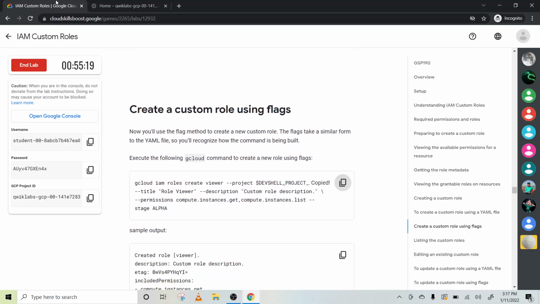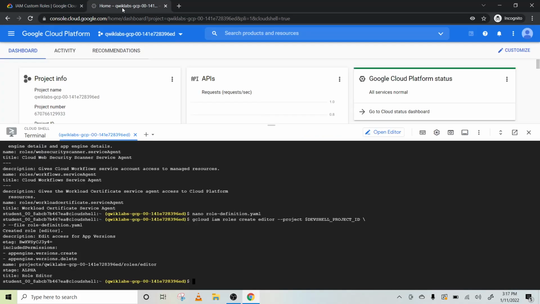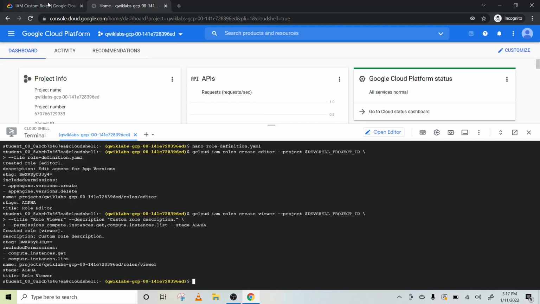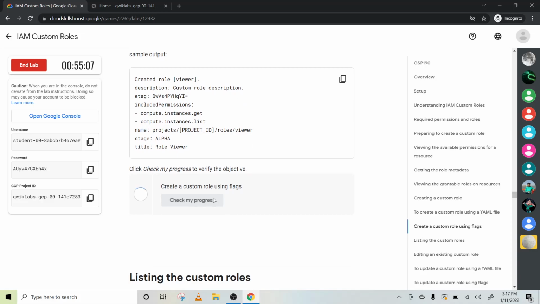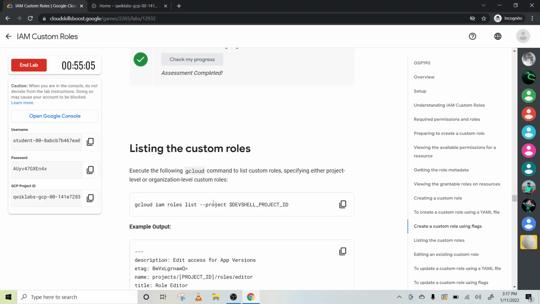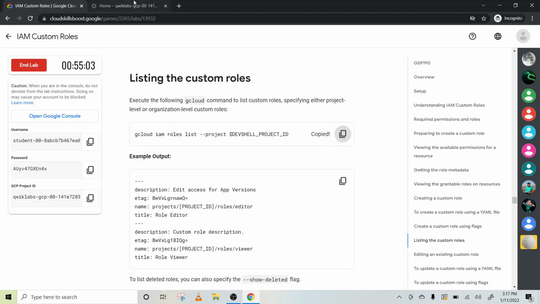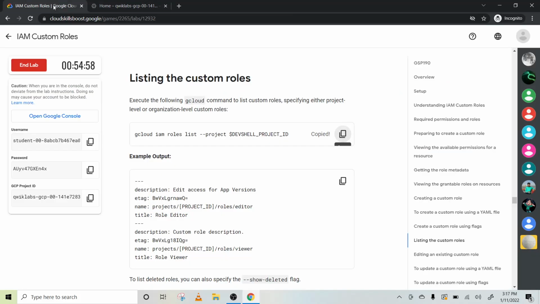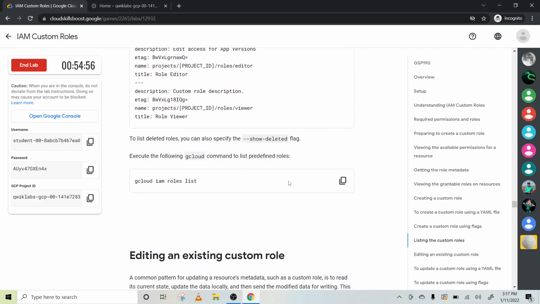Now use this code to create a new role using flags. We are just going to create another role using flags, having different permissions. Okay, so this is also done. Now it will list the roles we have created. This is just the database. Don't worry about this.